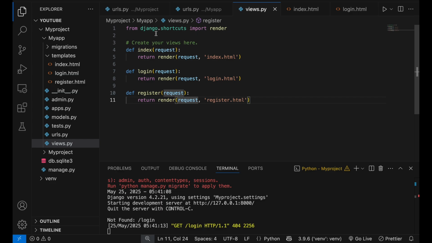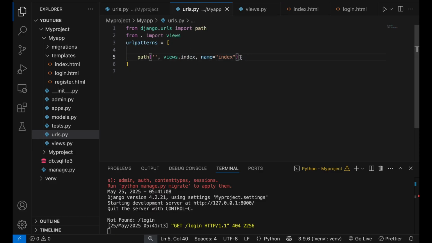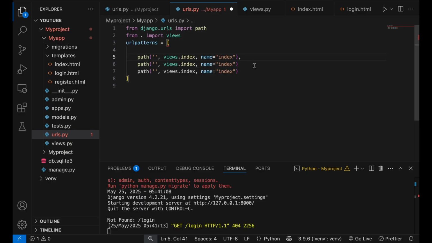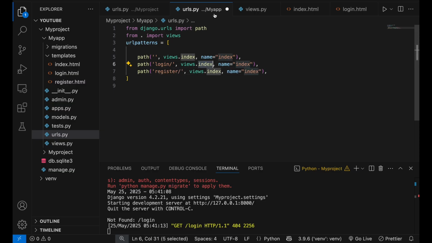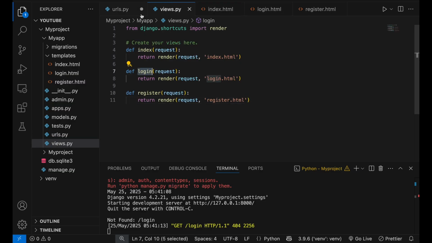Now let's understand why the error is showing. We have created the view function, but we have not set up the URL routing. So here I am copying and pasting it, and adding a comma. Here I want login slash, and here you write register slash, and here I want to pass the view function name.